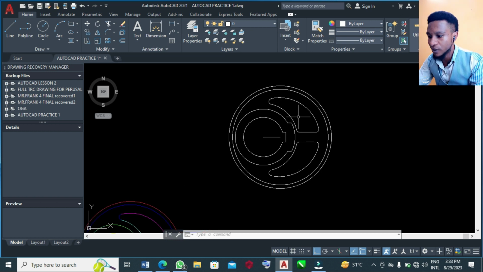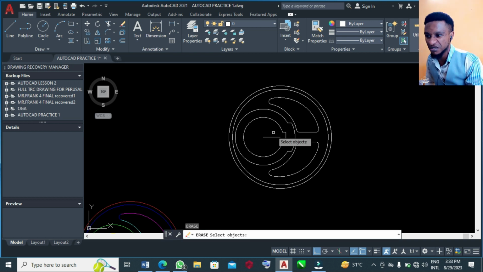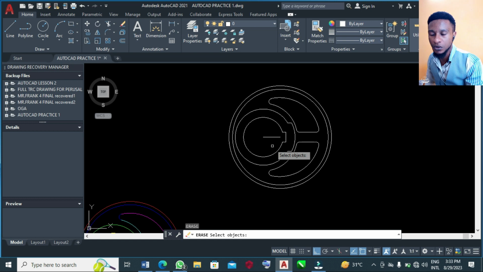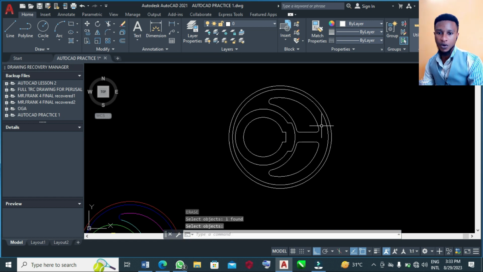What you have to do next is just delete this line. It's not necessary. This line was just there to guide us to know the two centers, which we can use to start doing the drawing. So we can delete this line, and this is what was required. We have been able to produce what was required.